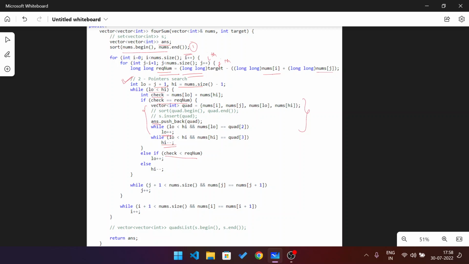Now if check is less than required num, that means that we need to increase our check variable, and check variable is nums of low plus nums of high. And if we want to increase the nums of low and nums of high, we have to basically increment the low pointer, because if the low pointer is incremented, the upcoming element will be greater. And if the check is greater than the required num, now we need to decrease the check, and in order to decrease the check, we need to decrement the high pointer.